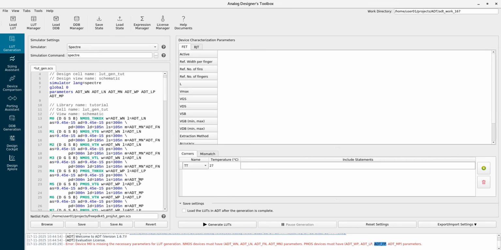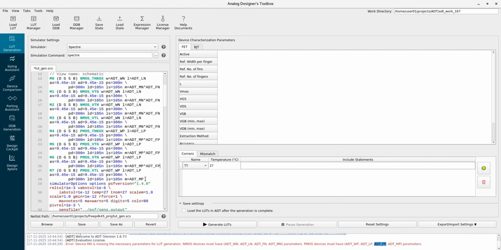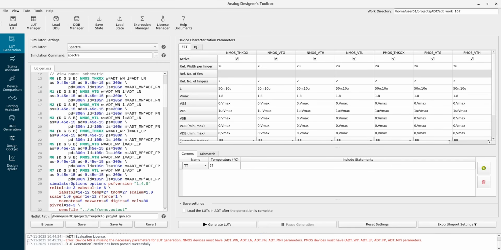Of course, in commercial PDKs, you should have a parameter that is a number of fingers, so you don't need to do this workaround. Just copy this again to the other devices. And I think now I am done for all devices. I have 4 FN and I have 4 FP, all of them in the multiplier parameter. So I'll click save. This will save the netlist, and then now the netlist is parsed successfully. And I can see that the characterization table now has all my devices. The 8 devices are here.